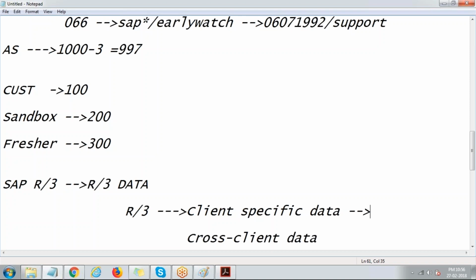The meaning of client specific data is that if you make any changes, it will affect only a particular client. If you make any changes that affect all clients, the entire overall system, we call it cross client data.